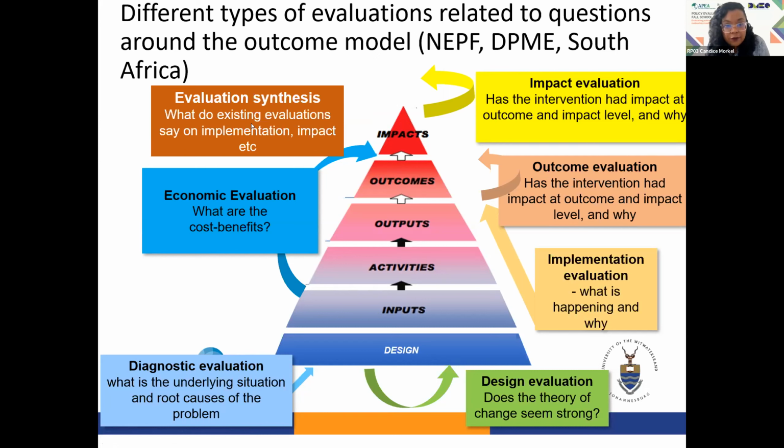So there's a question from Leon Shoki. Is evaluation synthesis similar to meta-evaluation? I'm going to give you my answer, but then I'd like others to also perhaps come in. Please feel free to put it in the chat or to unmute or to raise your hand.